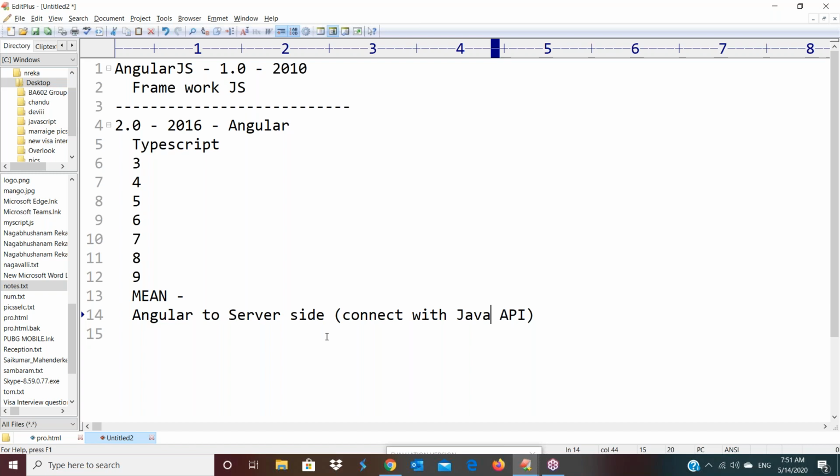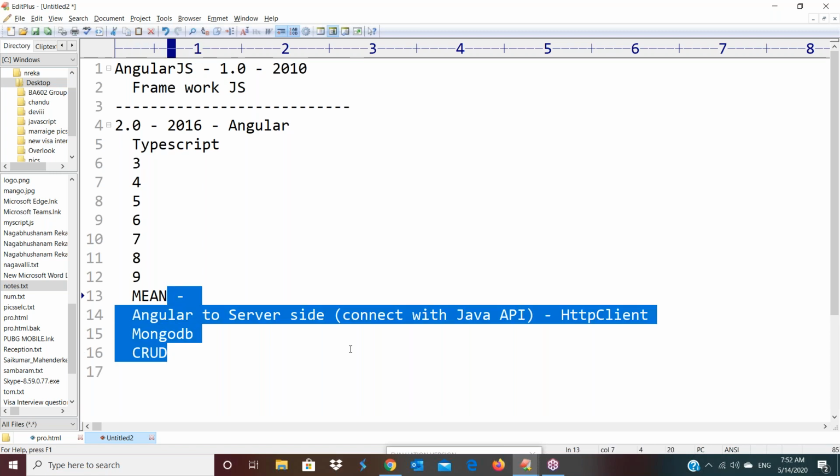In that Node API programming, you have to convert into Java or .NET based on the required technology. So connectivity is the same. We are using the HTTP client object. By using that HTTP client object, we are connecting the API services. At this point, we will discuss MongoDB also: how to connect with the database, how to pass the data into the database, and how to work with the CRUD operations. These things we will cover from the MEAN point of view, not the complete MEAN stack.